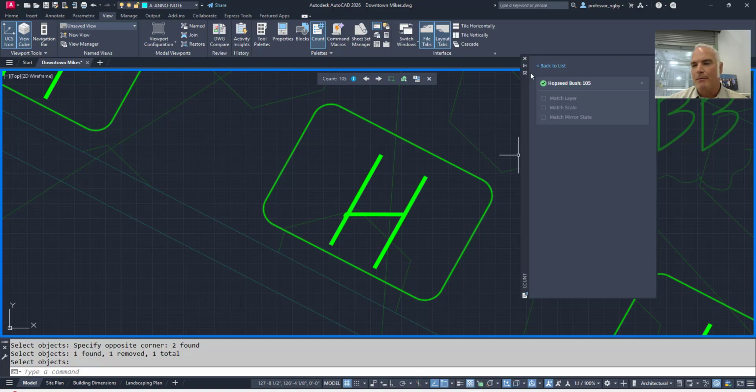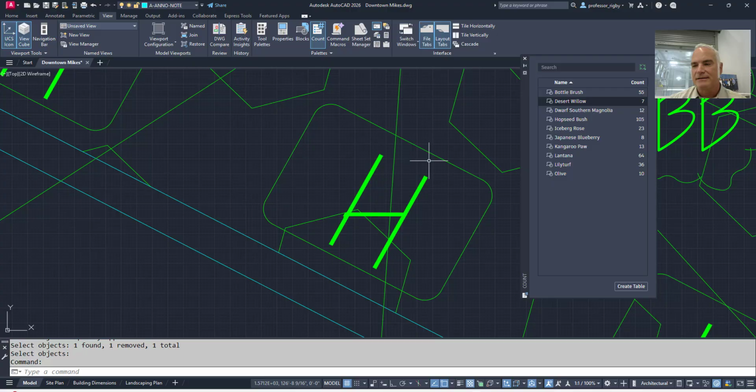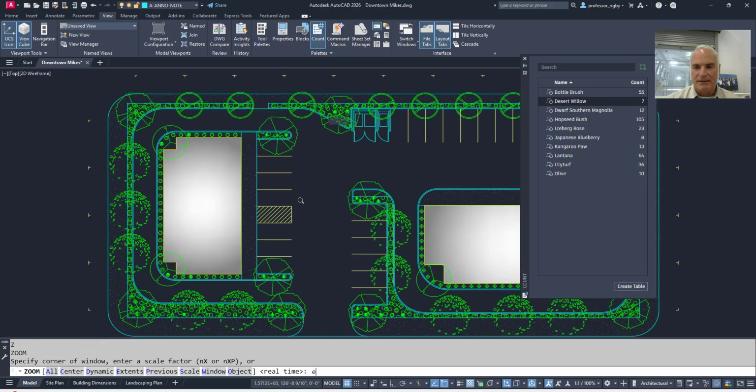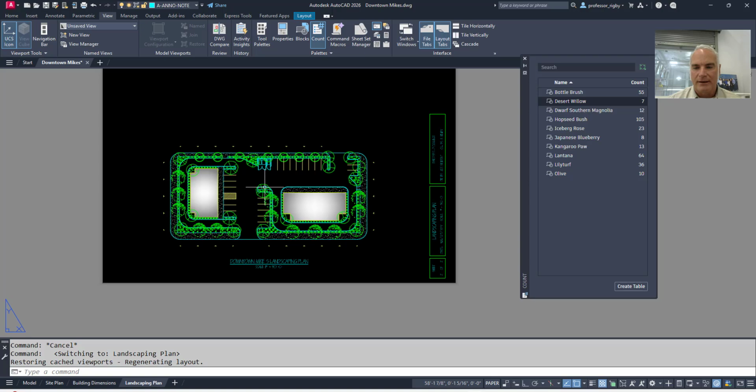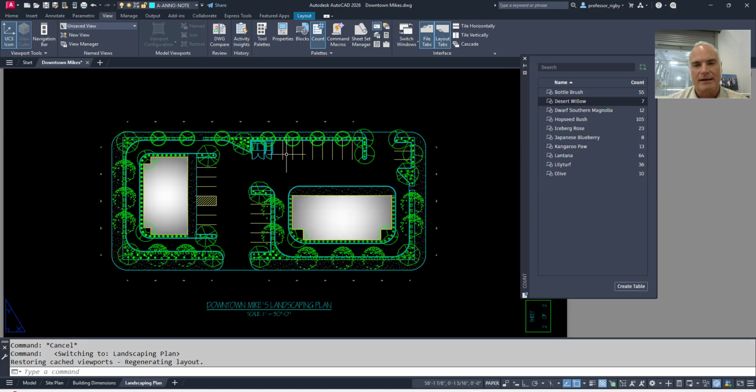It's fixed the problem. If I go back to my list, I'm all good to go. No warning signs. Everybody's happy. So I'll say zoom extents here. I'll go back to my landscaping plan, and we can look at that, and everything looks great here.